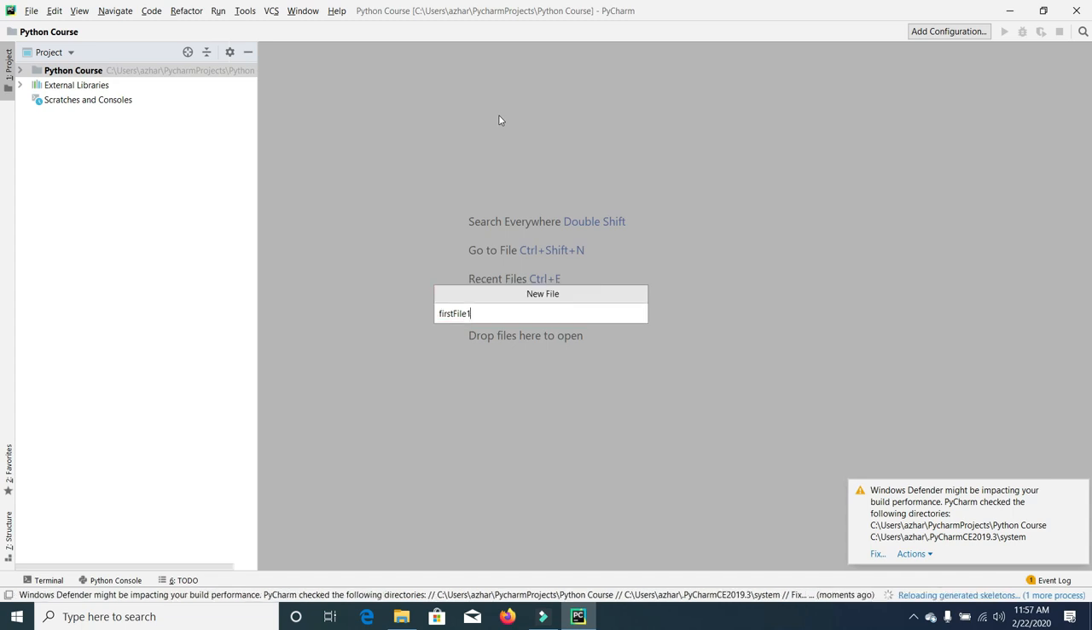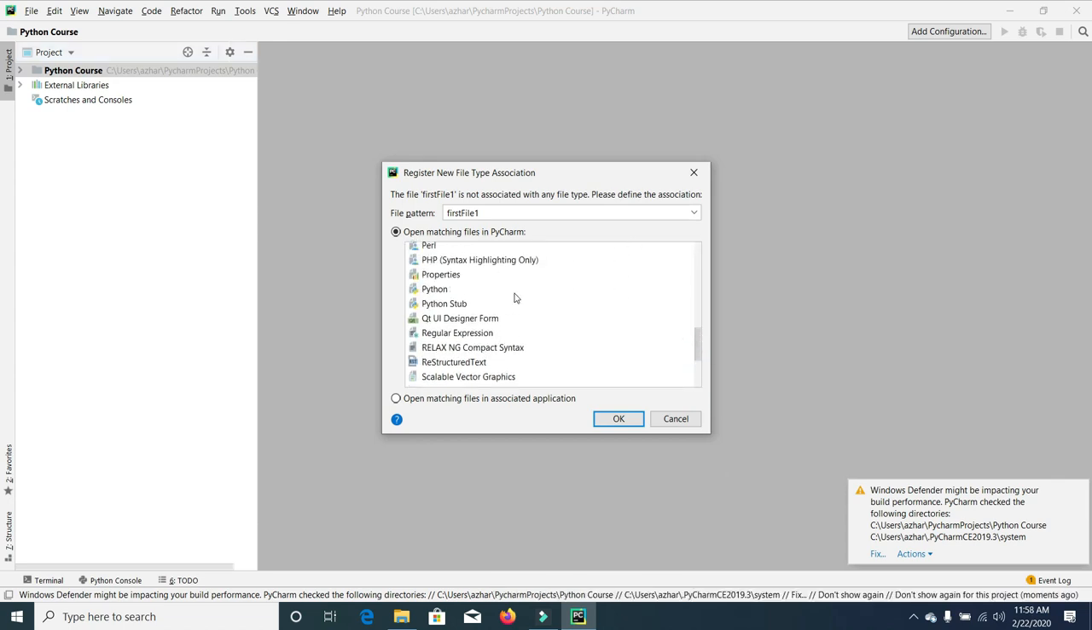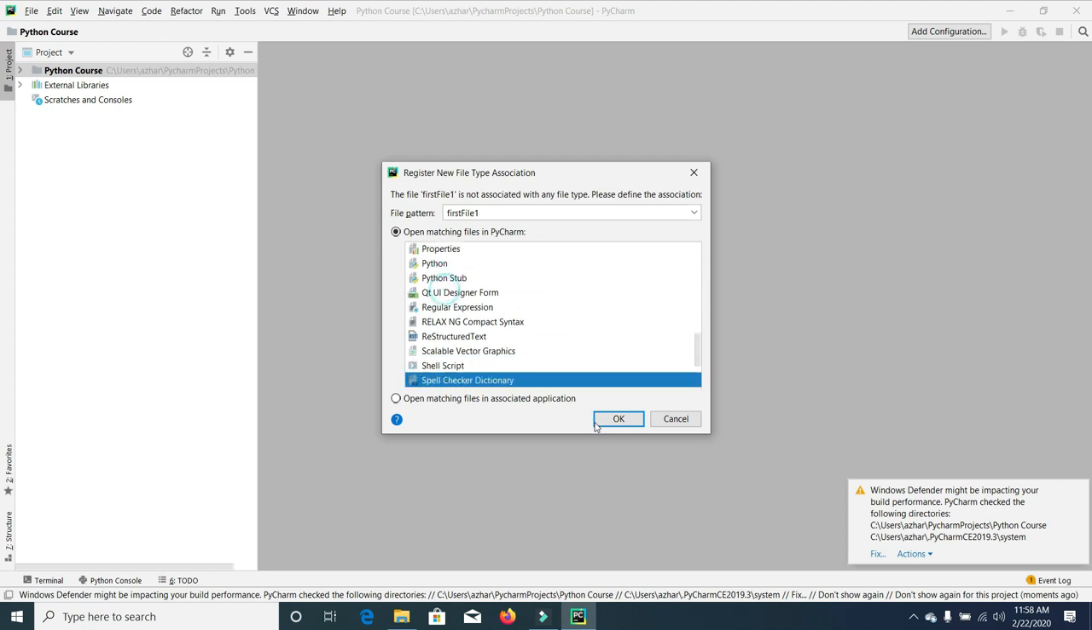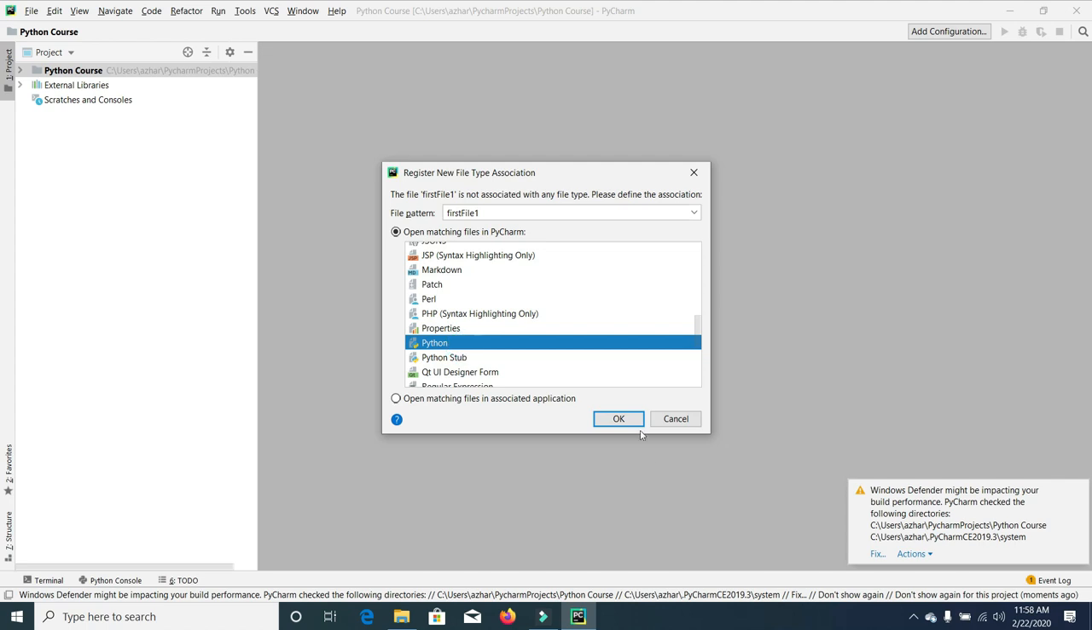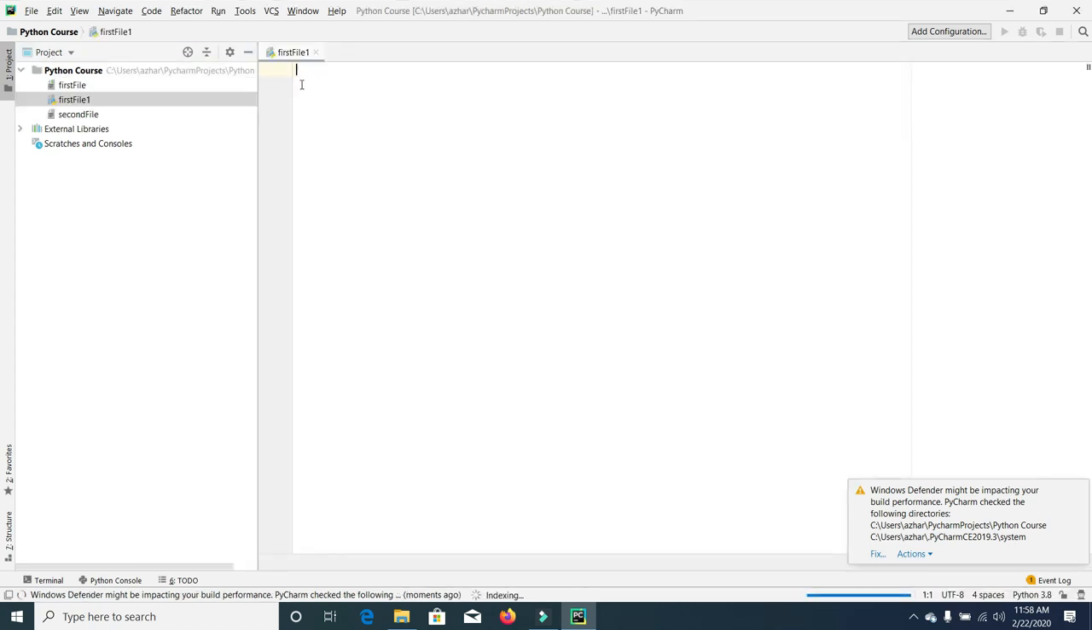I'll name it first file 1 for example, and here it requires the type of file, so it is Python file. Click OK. So our first file is created here. These two are old files, but this is our first file. So for example, I will run a line of code.